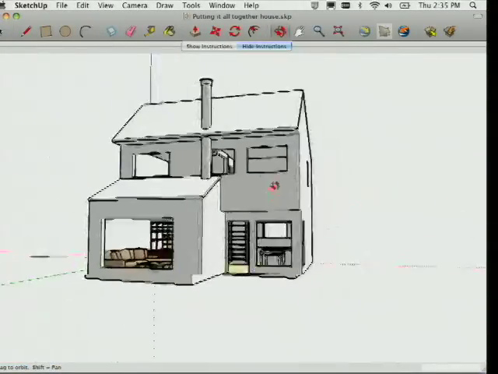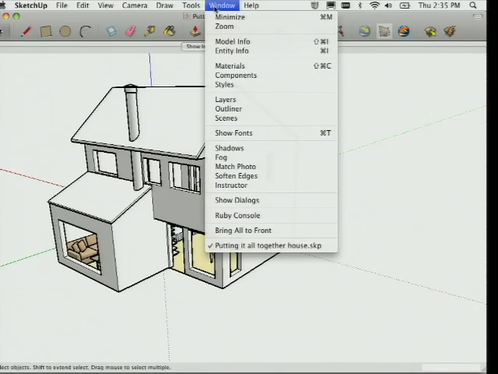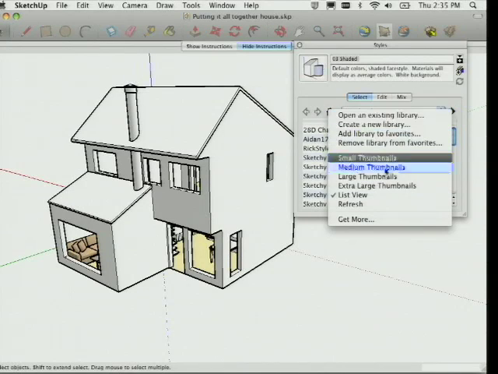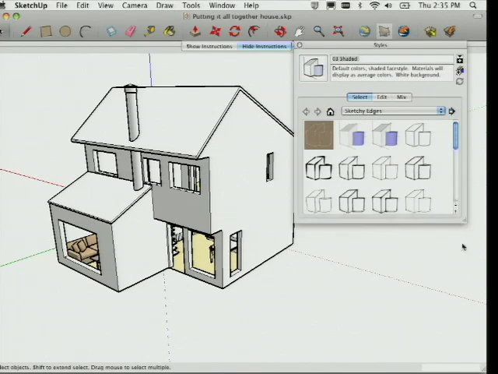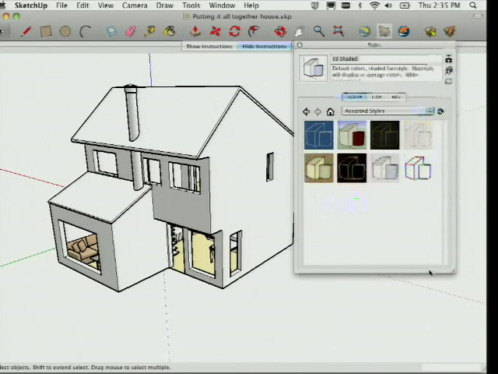So what we've got is a little model of my house. We're not going to talk about it in any kind of a thorough way. I'm just going to use it as a kind of poster child for styles. OK? First of all, Styles is a feature that's available under the Window menu in the SketchUp menu system. I'm just going to go to Window, Styles, just like that. And I'm going to switch this back over to thumbnails.